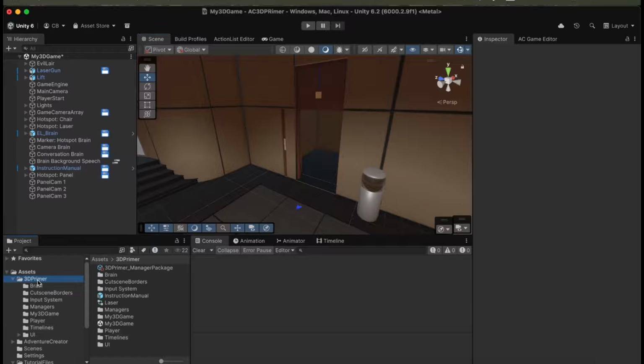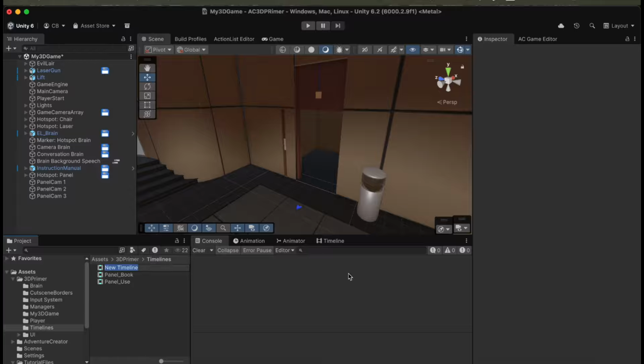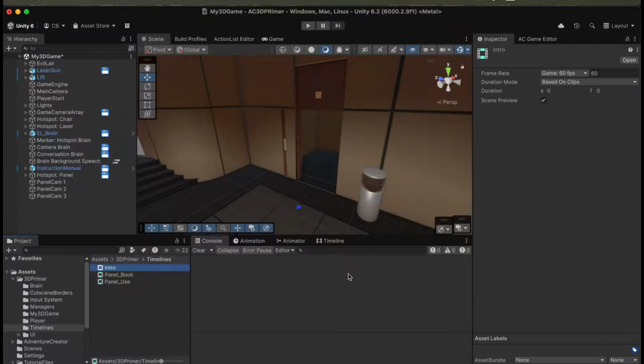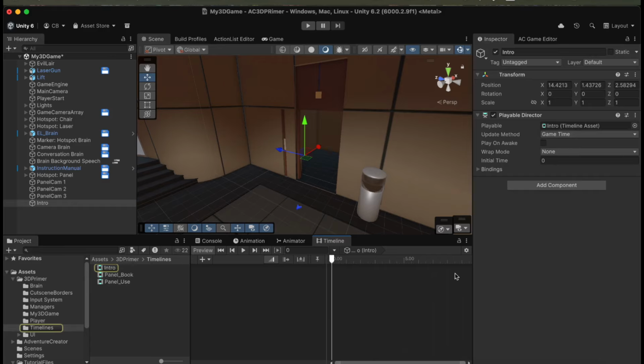So going back to the 3D Primer Timelines folder, I'll right-click and choose Create New Timeline Asset. I'll name it Intro, and as before, I'll drag and drop it into the scene and uncheck Play on Awake. If I double-click on the Playable field, we'll bring up the timeline window, which I'll then lock. And the first thing we're going to do is animate our lift doors.